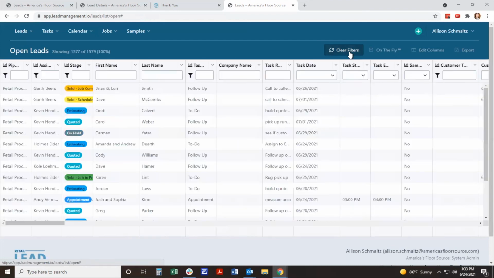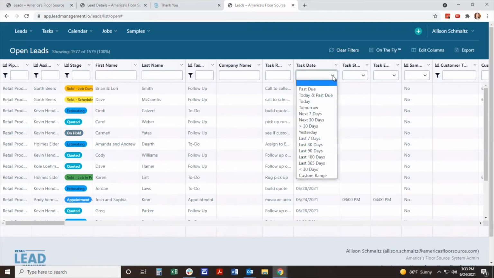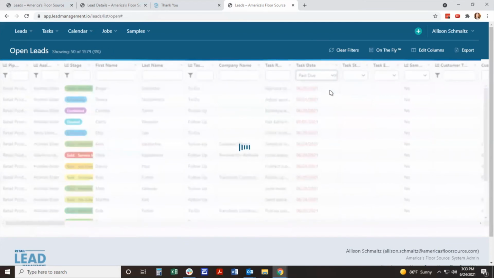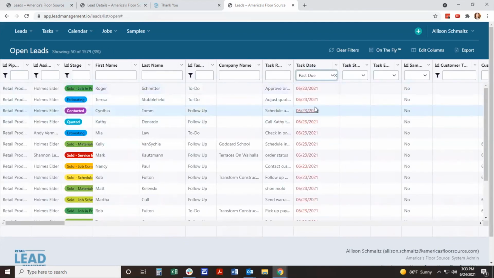The second type of filter on the listing pages is a drop-down menu filter, a single select filter. You'll see this in task date, task start and end times, samples, and as you scroll across many other columns. This will enable you to filter by one of the preset selections. In this case, we'll select anything that has a past due task date, and we'll easily see anything that is past due. To clear that filter, click your X or Clear Filters to remove all filters from the screen.